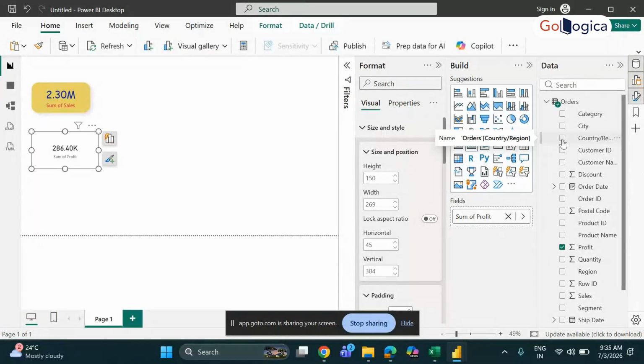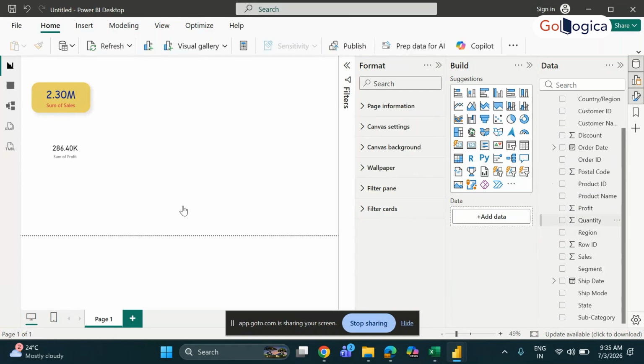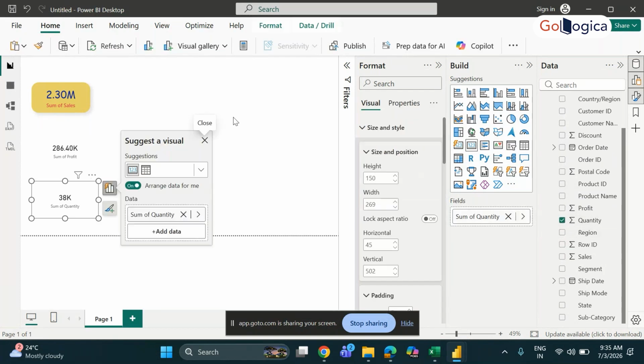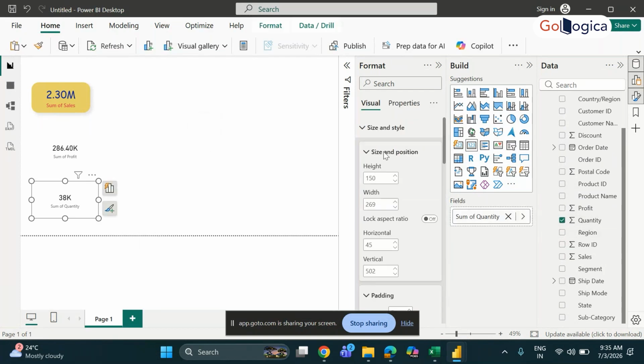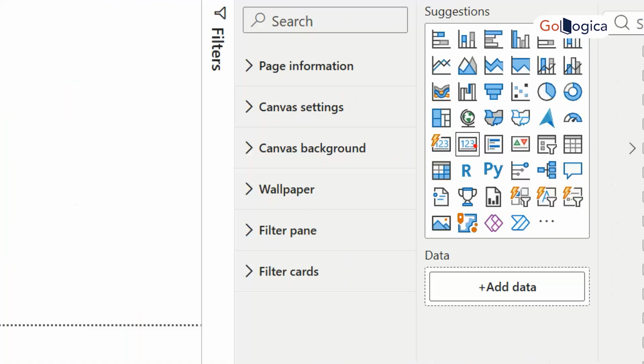First thing is you need to add the field. For example, I just want to know how much quantity, so I just clicked on the quantity. Automatically you got the card. If you are doing it manually, there is the one, two, three icon, and there is also another one, two, three icon.